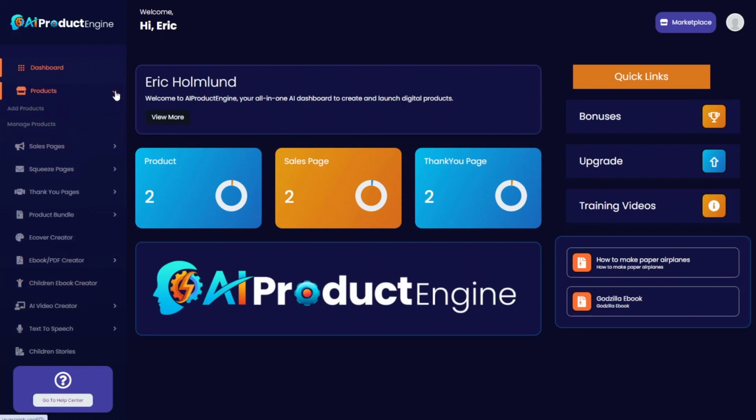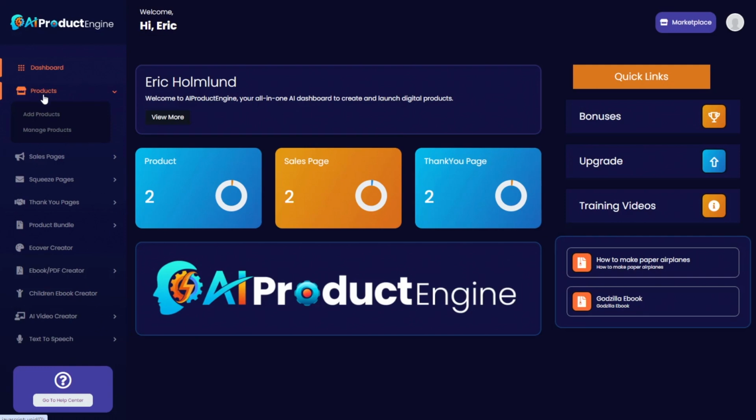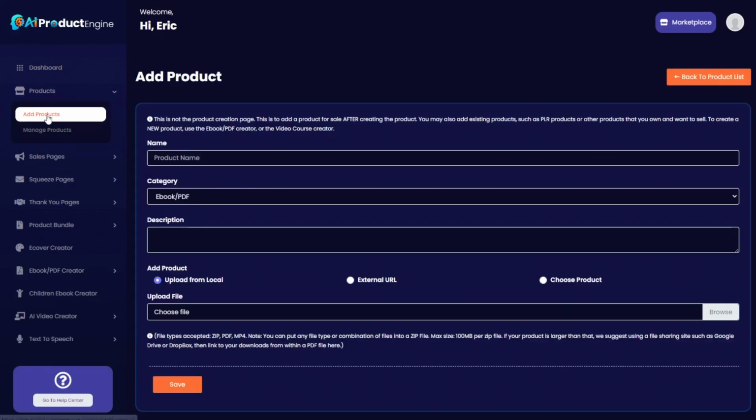And the first item on that navigation menu is products. Below that, you will see add products and manage products. Let's click on add products. You'll see a note here that this is not the product creation page. We're going to go through the process of creating a product, but this is for adding products into your dashboard that may be products you created with our system or even products that you may already have.